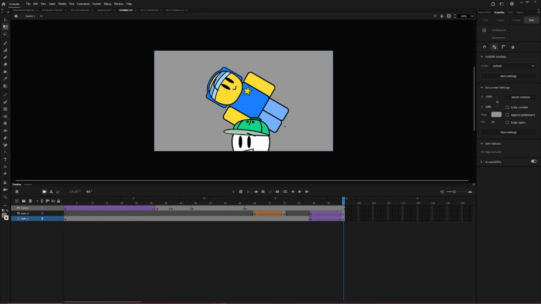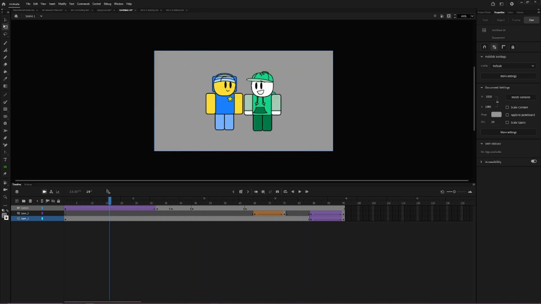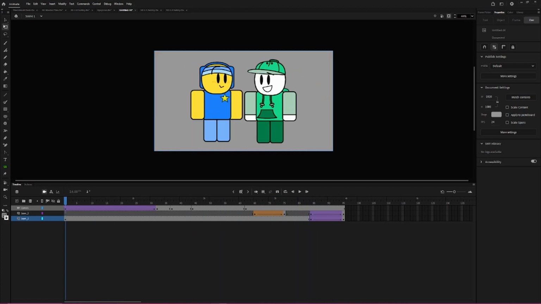So yeah, basically the idea of this is there's a lot of things you can do with the camera, there's a lot of tricks you can pull off. Tricking the camera is a very important part of animation because obviously you can only see so much, but there's a lot more beyond this.